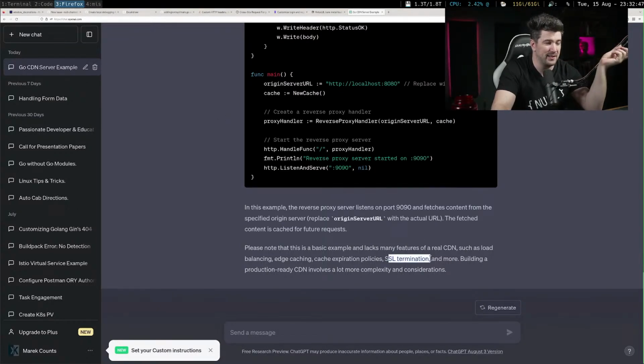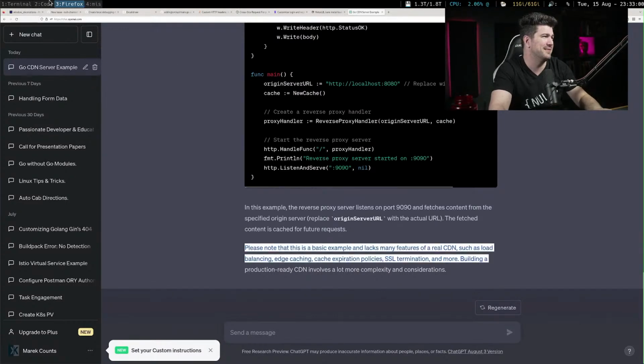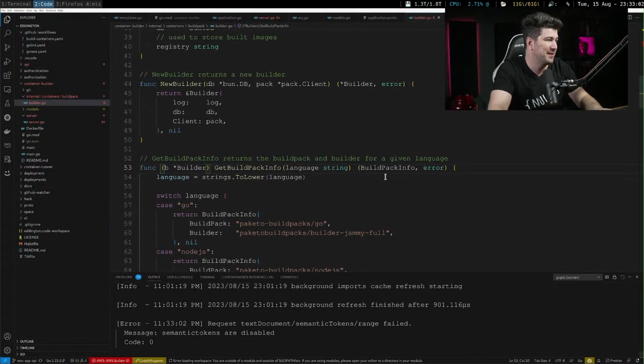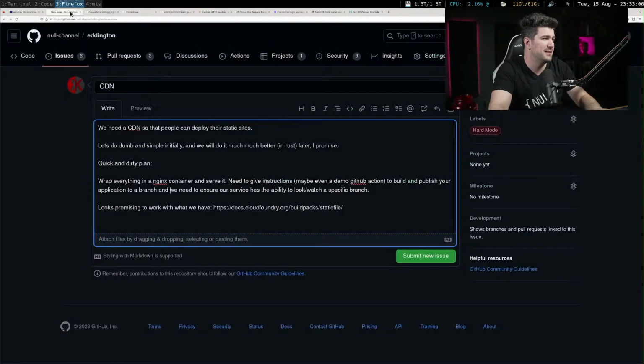We have SSL termination. We're close. We don't have edge. We are the edge. We are the edge. We have load balancing. Cool. We got half of it. All right. Let's file this issue.